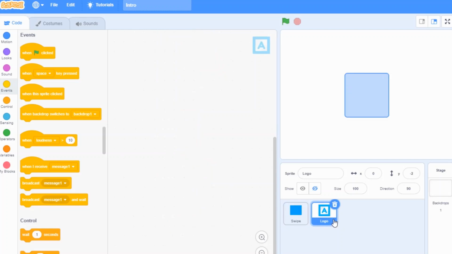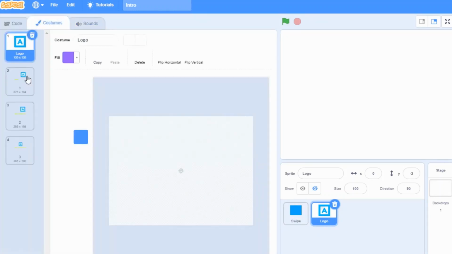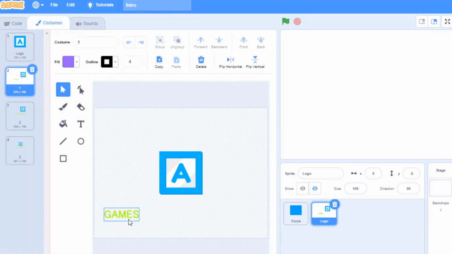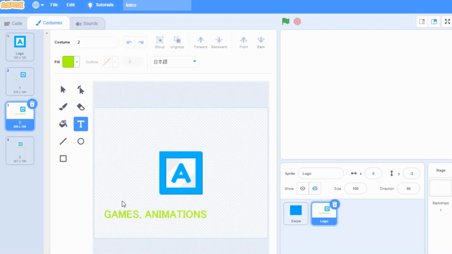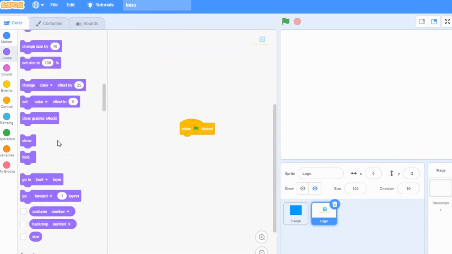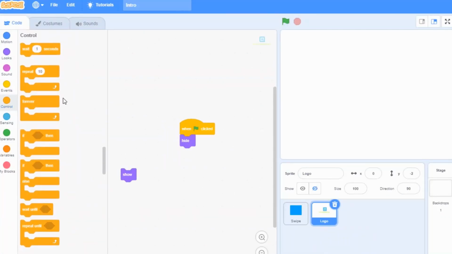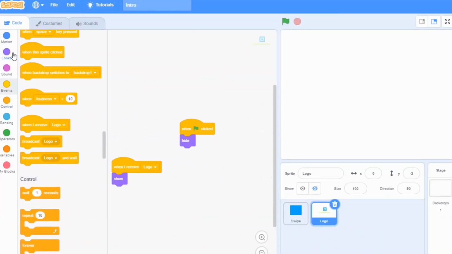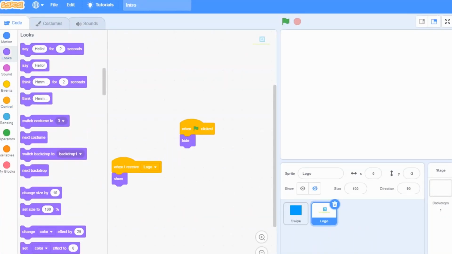So before we get started on this sprite, make sure you have four sprites. Second sprite, say games in whatever font, then games animation more. Right, so now I'm going to do green flag click. It's going to hide, and when I receive the message, it's going to show. When I receive logo, it shows, and it goes around negative.